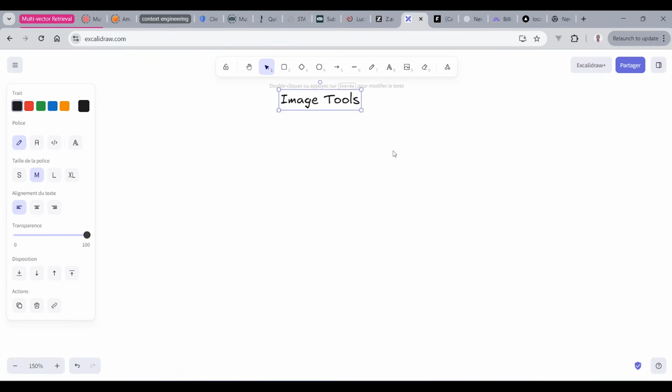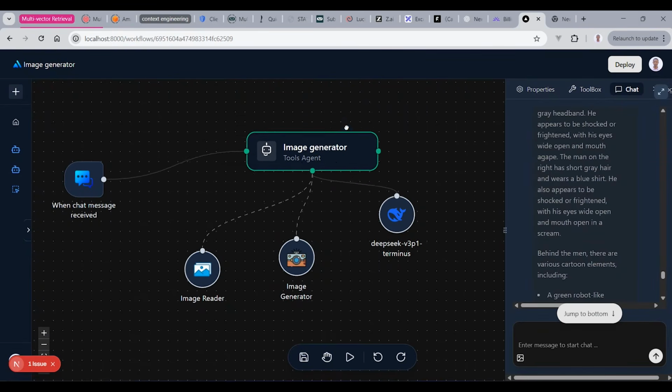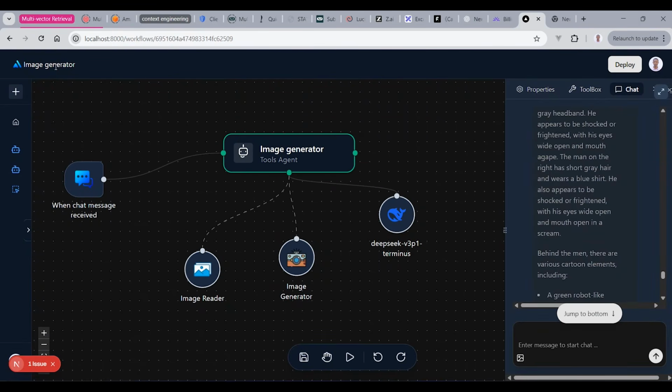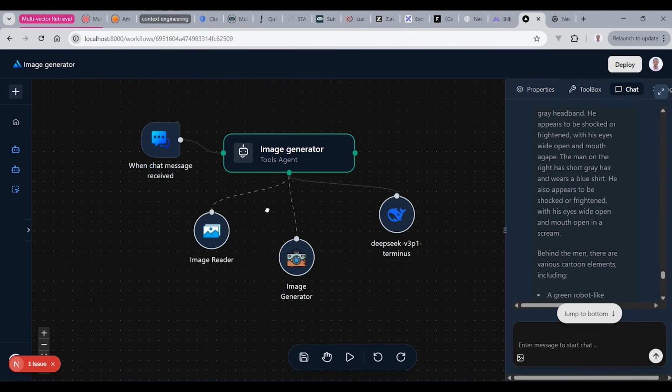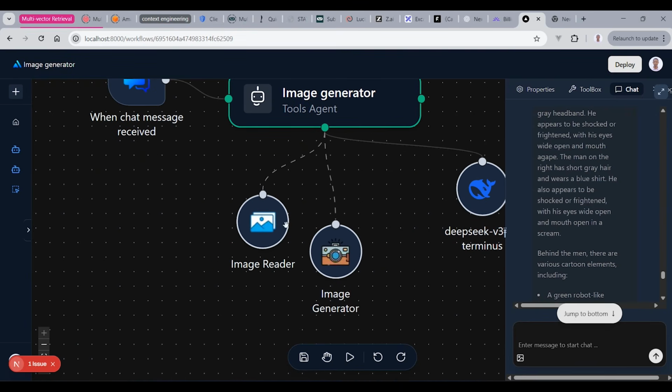Alright, guys, now I'm going to present you the image tools that I've added in the system. Once you know how to create a tool, you can add as many tools as you want. Now you can see here's another system, the image generator. We have the image generator agent. It has two tools: a tool that allows the agent to read an image and a tool that allows the agent to generate an image.